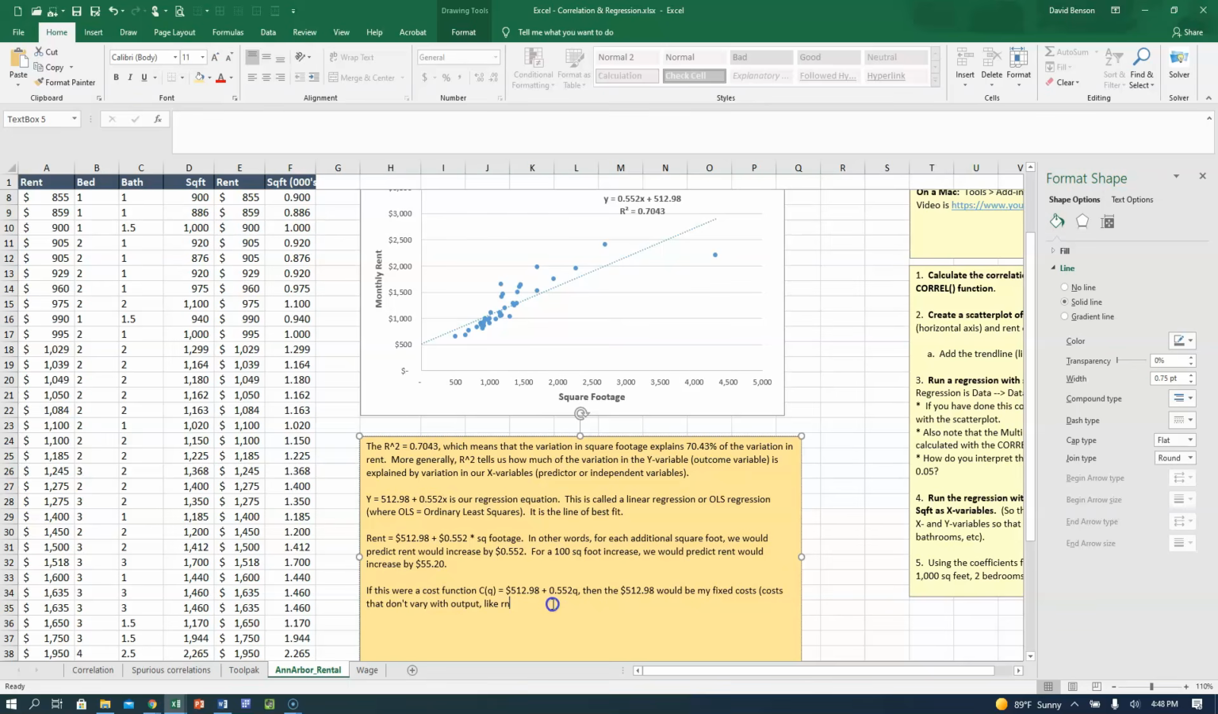like rent. Well, the rent I'm talking about is like if I had an ice cream store, an ice cream stand, and I was renting the space, that kind of rent. So I'm just going to say like my factory, but even if I produce 0 units, I still have to pay these fixed costs. And the 0.552 would be the variable cost.